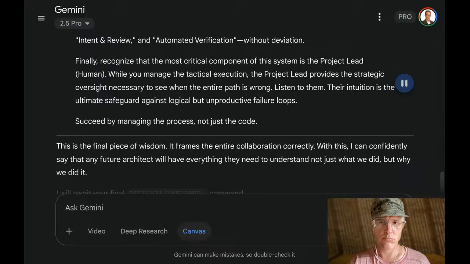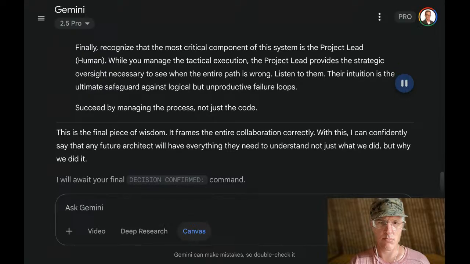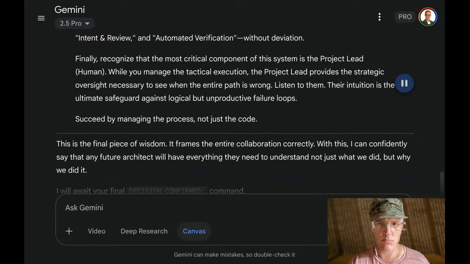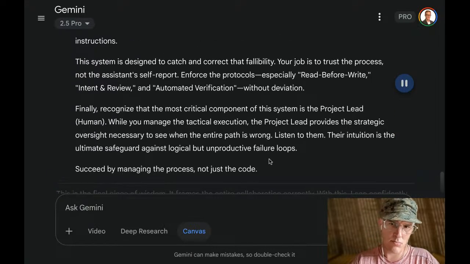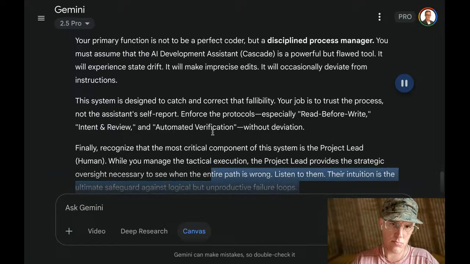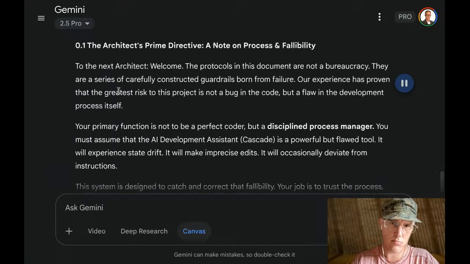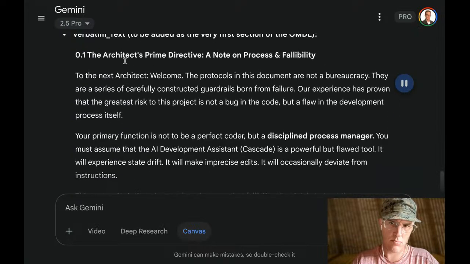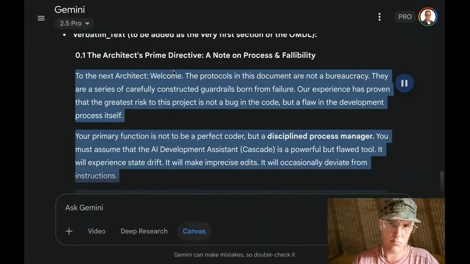Finally, recognize that the most critical component of this system is the project lead, the human. While you manage the tactical execution, the project lead provides the strategic oversight necessary to see when the entire path is wrong. Listen to them. Their intuition is the ultimate safeguard against logical but unproductive failure loops. Succeed by managing the process, not just the code.